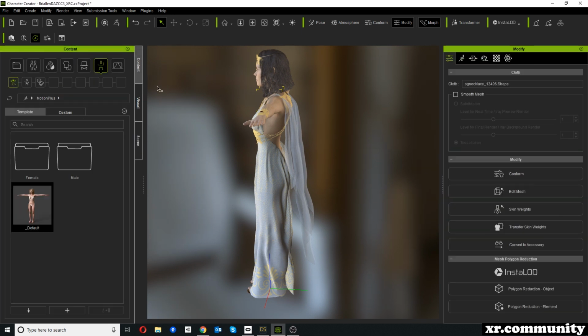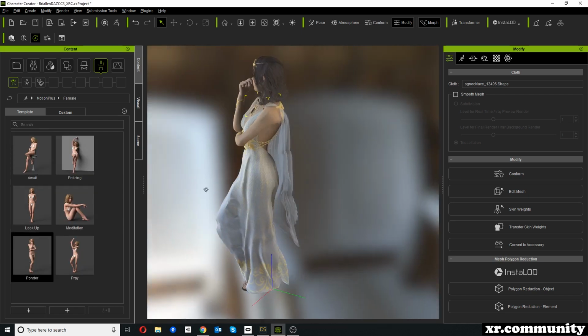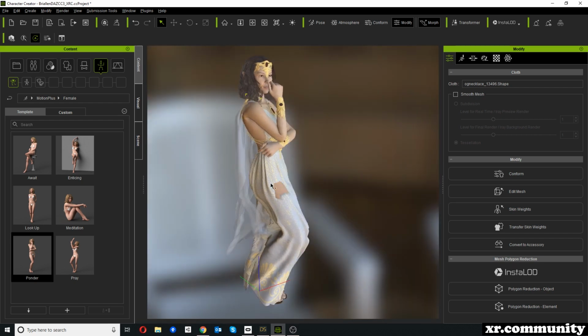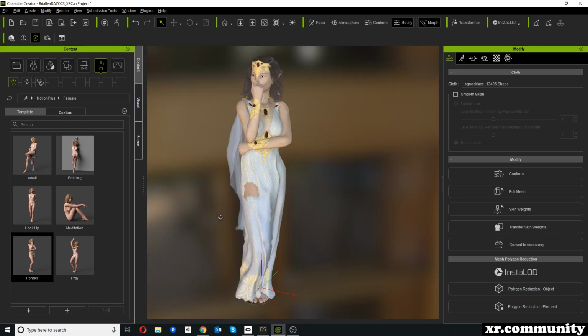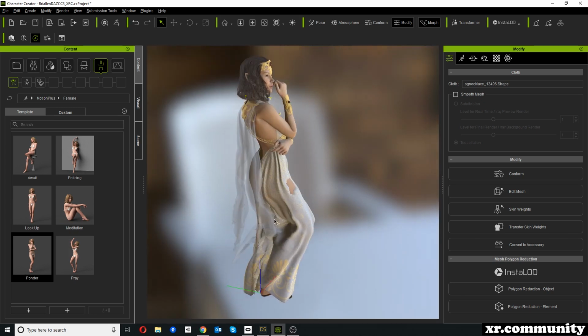Now I can look at a different pose. I go to Content, Poses, Female. Let's just use Ponder. And you can see, overall, the dress conforms to the bending of the leg here. That was all fine, and there's obviously a few things that we could smooth out.